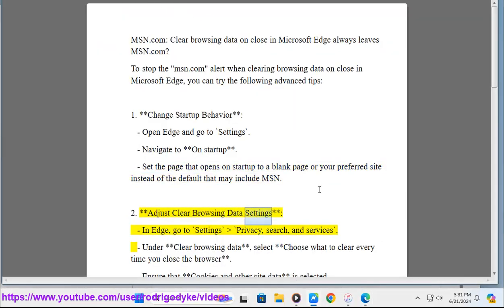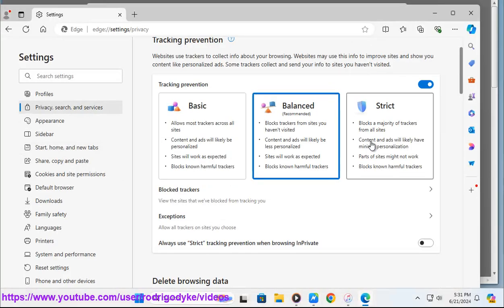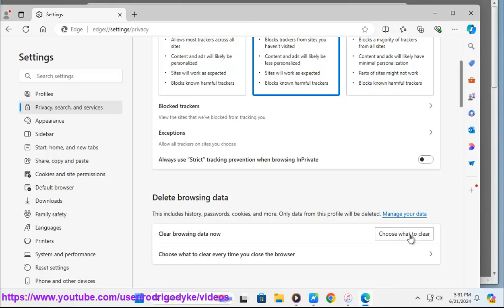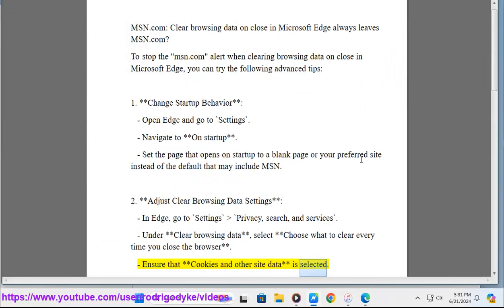2. Adjust clear browsing data settings. In Edge, go to Settings, Privacy, Search, and Services. Under Clear Browsing Data, select Choose what to clear every time you close the browser. Ensure that cookies and other site data is selected.